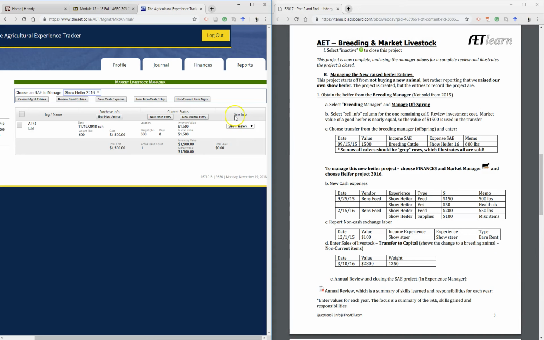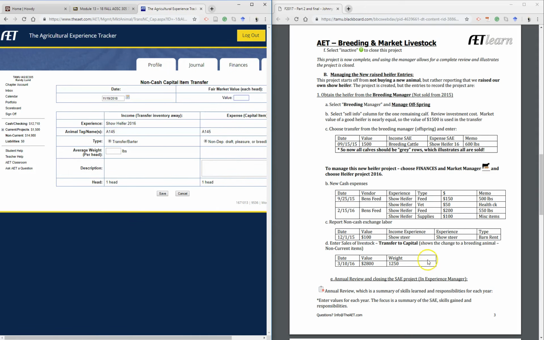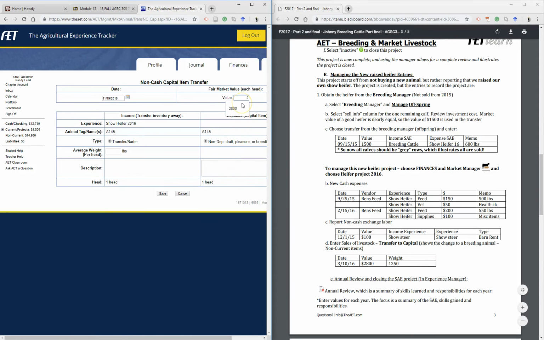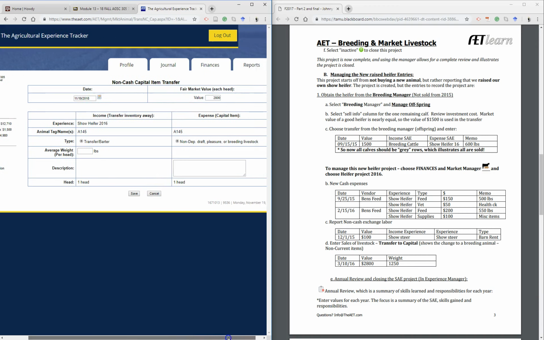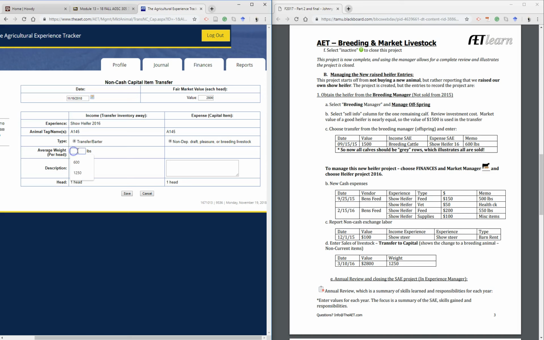We're going to come in here on our market livestock manager under show heifer, and we're going to transfer to capital this time. Not just transfer, but transfer to capital. Our value now is $2,800, and she's going to be transferred, and her weight now is 1,250 pounds. She grew up nicely.